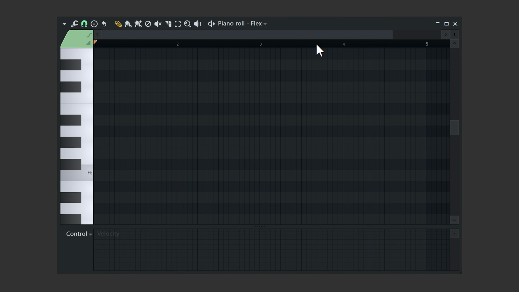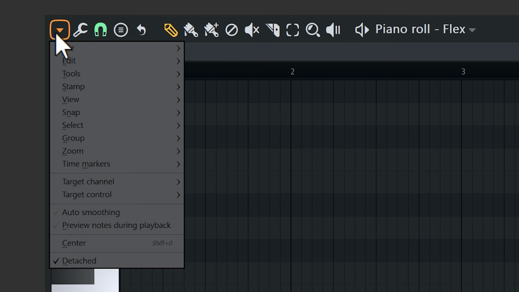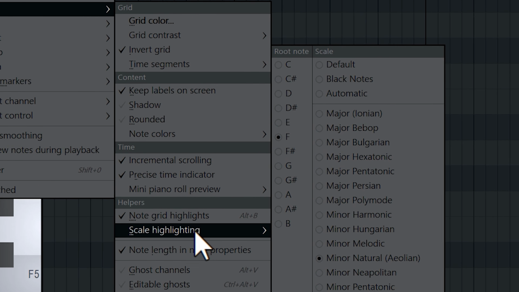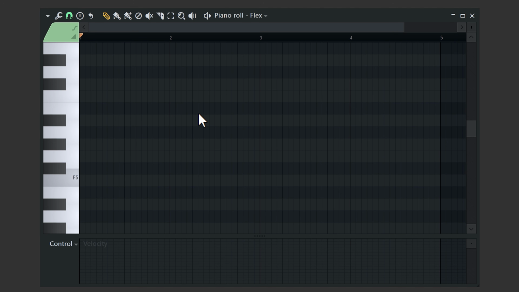First thing you want to do is decide what scale you want to work in. If you don't know music theory, follow along carefully. Open up the menu and select View, Scale Highlighting, and then make sure it's set to minor natural. Then select one of these scales. It doesn't really matter which one. I selected F, and now FL tells us which notes we can use and which not.